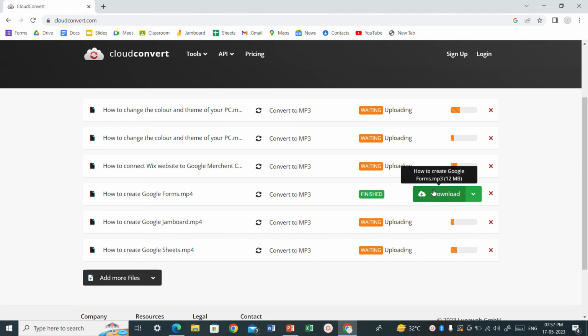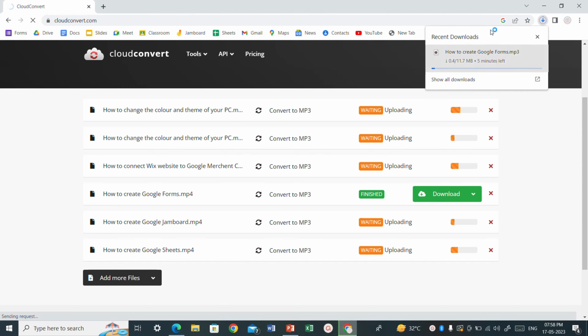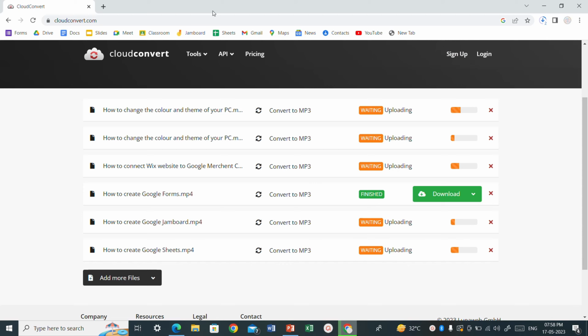So here one download is completed and now I can download it to my PC. Here it is downloading as an audio file and now I can listen to it also. Like this, by the same process, you can convert many files to any of them.